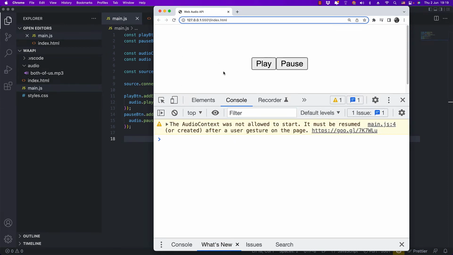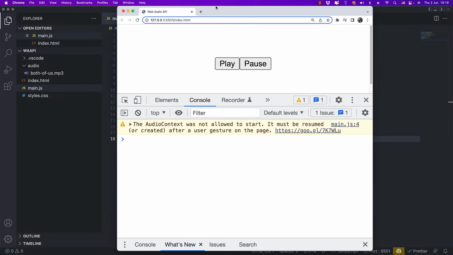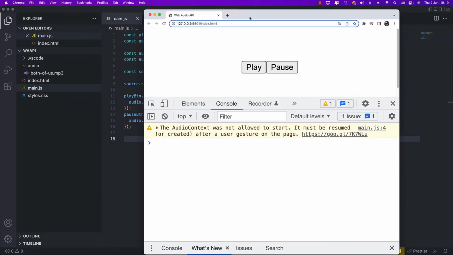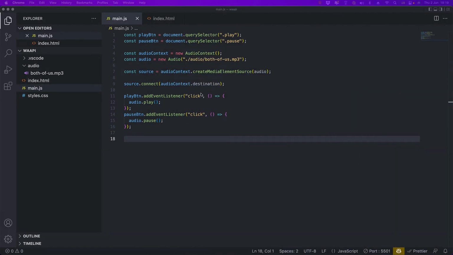The audio context was not allowed to start. It must be resumed or created after a user gesture on the page. So even though I get to listen to the music right now, right here, that doesn't mean that I will have that privilege when I'm online or whatever. But yeah, so we have to check that it's actually resumed.